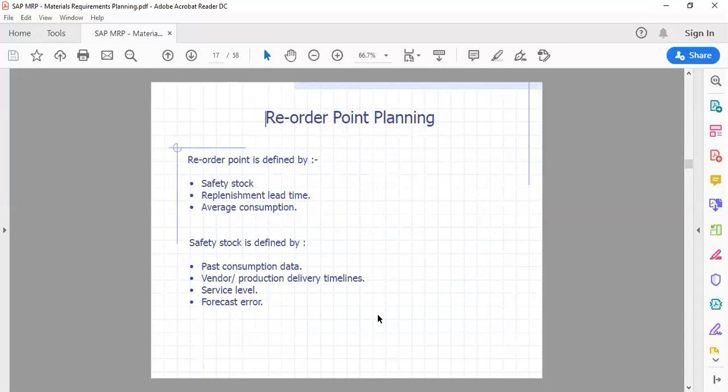So here you can see they have to follow certain related things. How much quantity of stock is available, safety stock, average consumption for the month or for the week. On the time, replenishment lead time, the time required to fill up the stock, safety stock. So this is related to the safety stock.